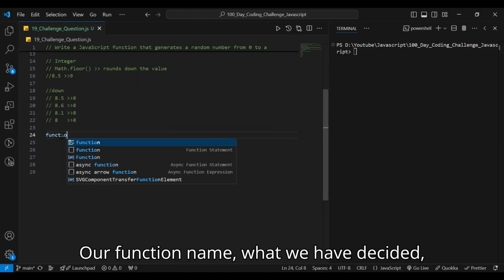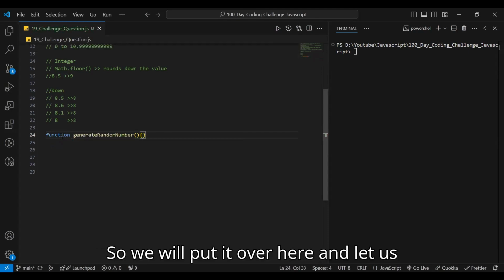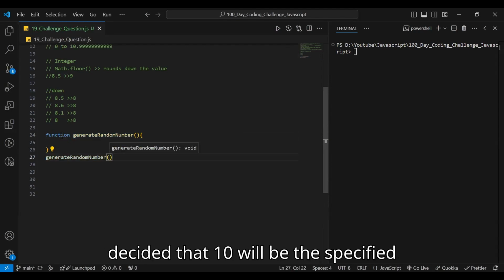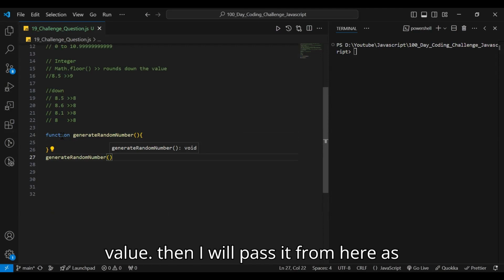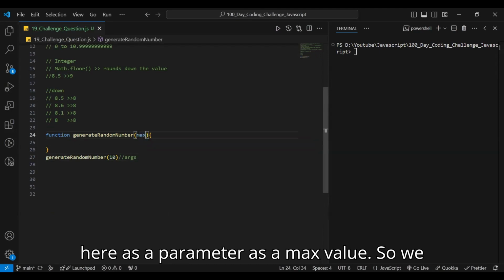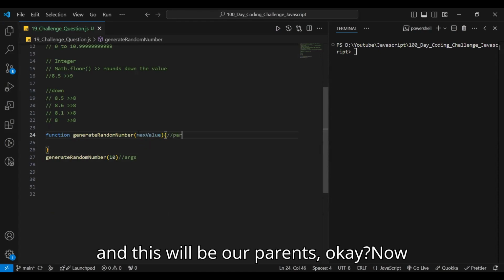Our function name, what we have decided, was generate a random number, right? So we will put it over here and quickly invoke this function. We have decided that 10 will be the specified value, so I will pass 10 from here as an argument, and we will receive it here as a parameter, max value. I'll pass it over here, and this will be our params.